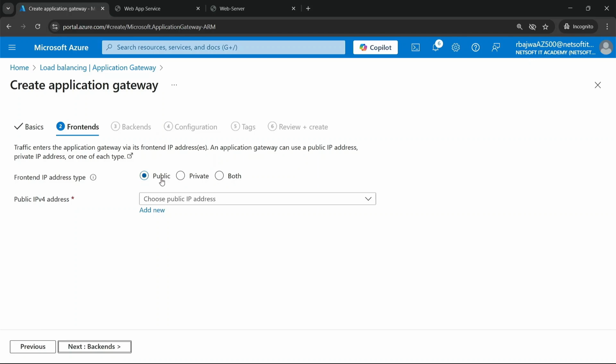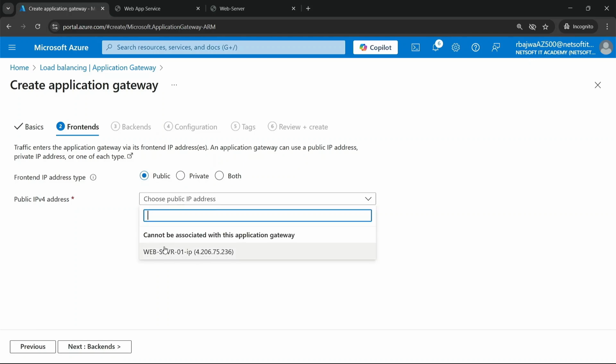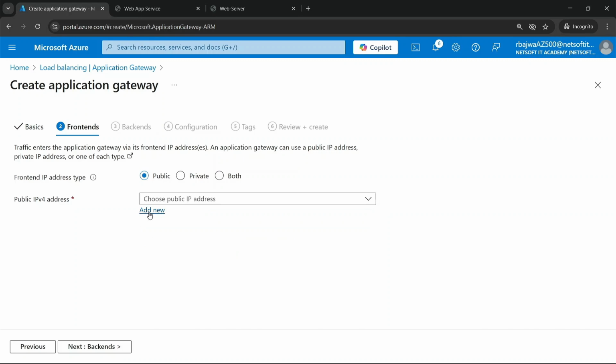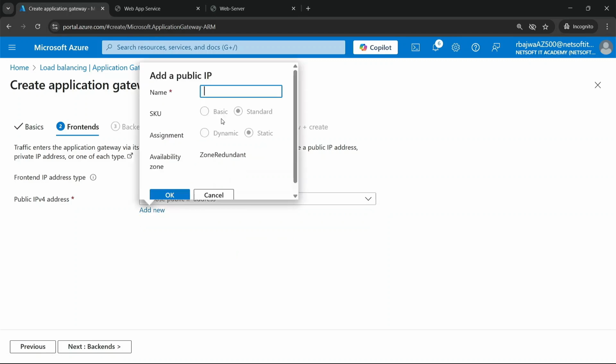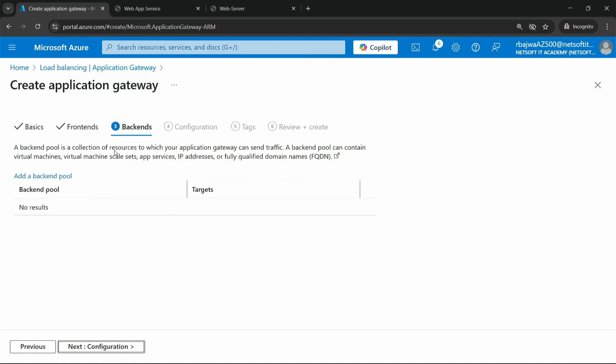Well, in my case, I will use public, and I don't have any public IP. This one is used by the web server. So let me create a new public IP. I will call it NITA Application Gateway public IP. Click OK.